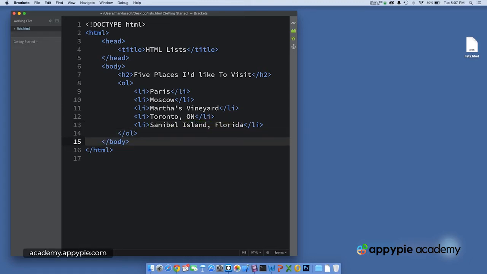Okay, so notice I didn't number these. I didn't say number 1, Paris, number 2, Moscow. I simply created an ordered list with an OL tag and then a closing OL tag at the end. And I surrounded each item on the list with list item tags, or LI tags. So let's go ahead and save the document by clicking File and Save within Brackets, and then we can open this in the web browser.